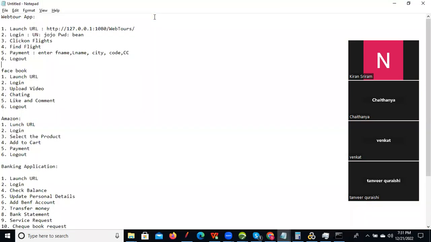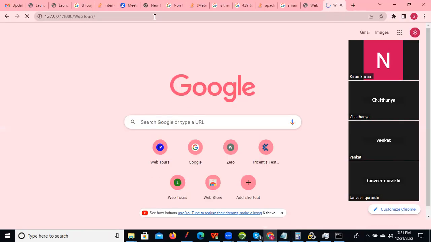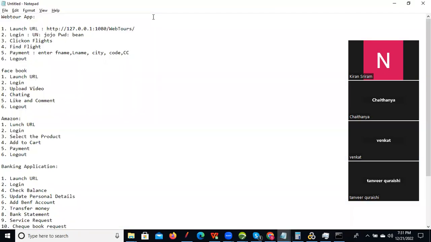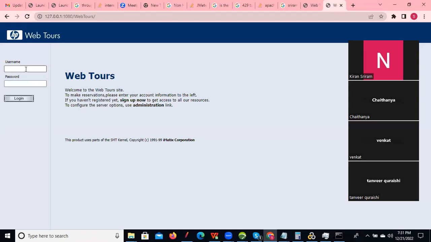What we can do is launch; we can click on launch URL. And after that, what steps can we do, we don't know. We can log in, and this is the username Jojo, and we need to enter the password. We enter the username and password, and we can click on login.